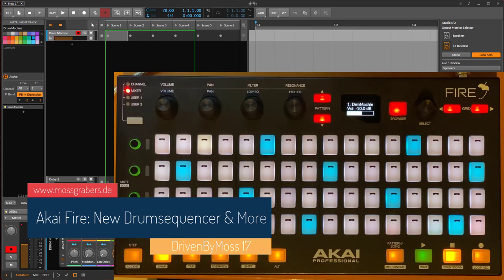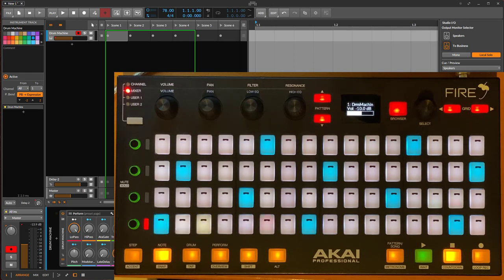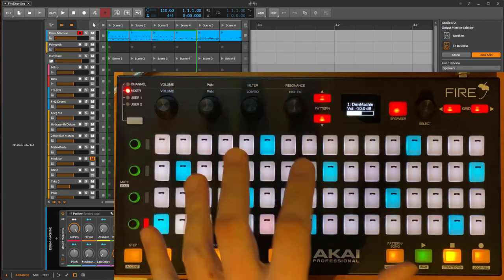DrivenByMoss 17.0 is out. If you never heard of DrivenByMoss, it's the extension for Bitwig and Reaper, which gives many new features to all your MIDI controllers. And in that version especially, I looked at the Akai Fire and I added some nice features, especially a new drum sequencer mode. But before we look at this new drum sequencer mode, there are also some other cool features.